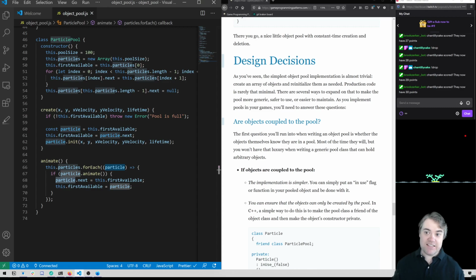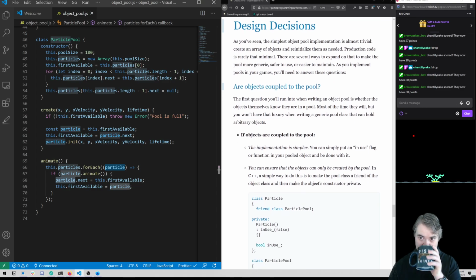There you go, a nice little object pool with constant time creation and deletion. Design decisions. As you've seen, the simplest object pool implementation is almost trivial. Create an array of objects and reinitialize them as needed. Production code is rarely that minimal. There are several ways to expand on that to make the pool more generic, safer to use, or easier to maintain. As you implement pools in your games, you'll need to answer these questions.